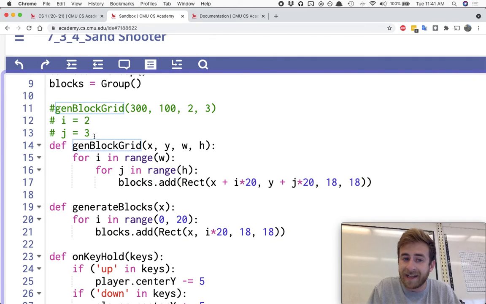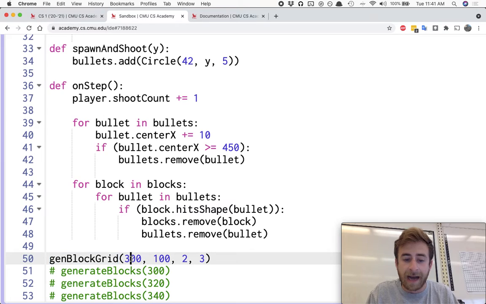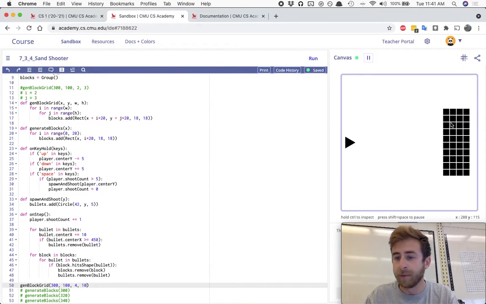And the really nice thing here is now that we have this as a gen block grid and we understand how it works, I can make bigger grids, right? I can say, hey, you know what? I want this to be 4 by 10, and all of a sudden, bada boom, it just does it for us, right? Because computers are cool like that.